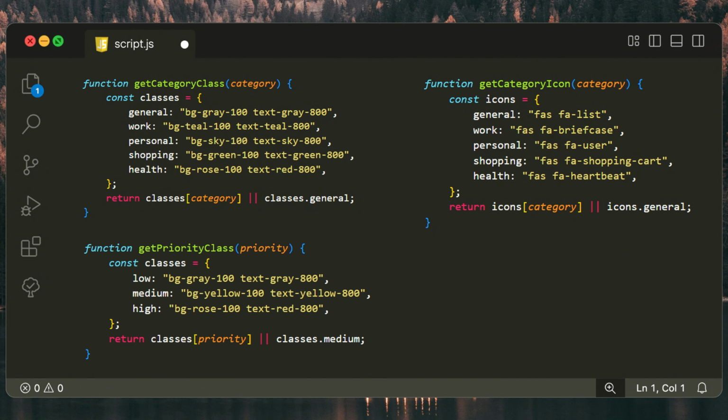Next, we've got the getPriorityClass function. This works similarly to the category class one, but focuses on priority. A high priority task might have a red background, medium might be yellow, and low is usually gray. It's a quick visual way to see what needs attention.